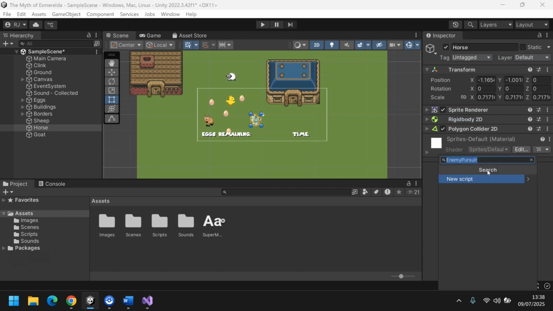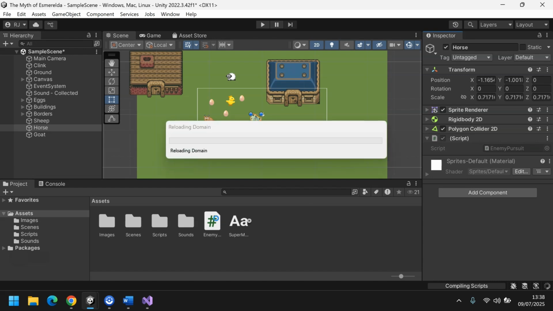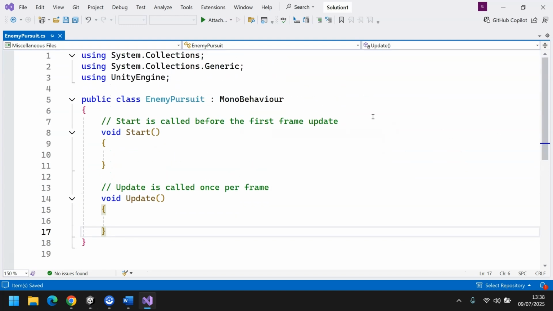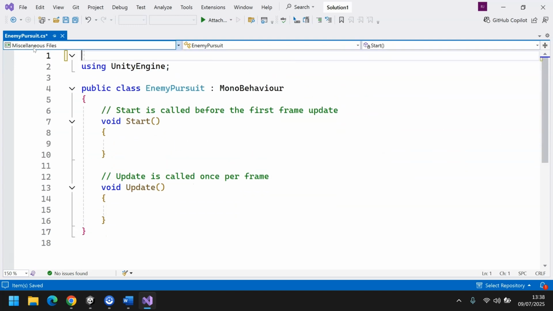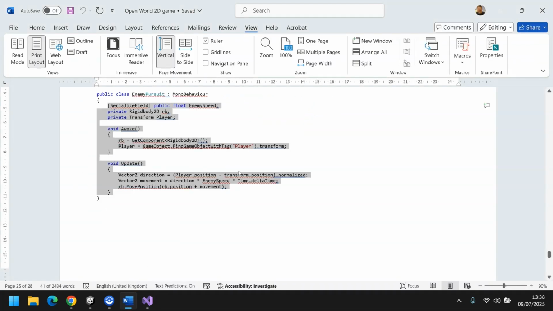Now I'm going to add a script to this called enemy pursuit. As you can see, I've already got it typed there. And when it loads up, when we double click on it here, there it is. So there's our enemy pursuit code. All I'm going to do is get rid of those top two lines at the top. I don't think I actually need those in this example. And I'm going to copy this code across.